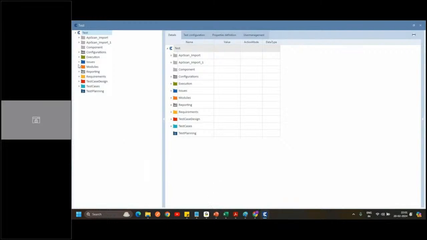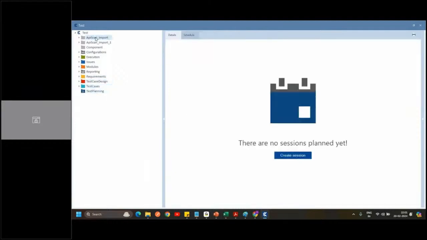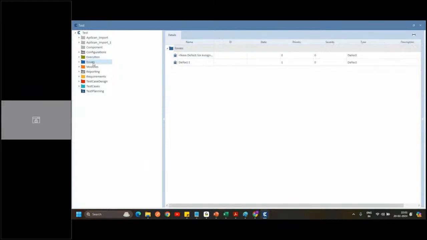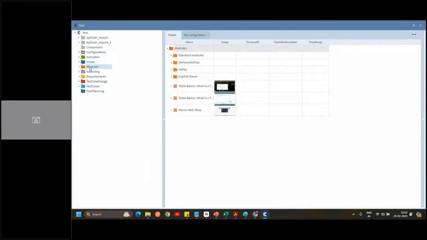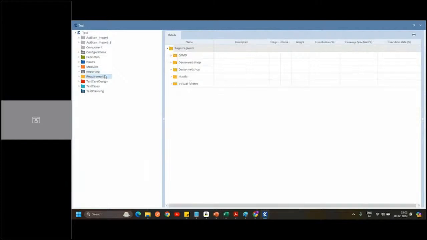And here, if you see, there are different folders. These are called component folders. You can create any component folders. Component folders are where it makes your life easy, like you can segregate your execution list from your issues. So if you have any issues that you have to report, you can do it in the issues section. Modules is what you just saw. And if you want to do any kind of report, you can do it in the reporting section. Requirements is where we start our actual journey.